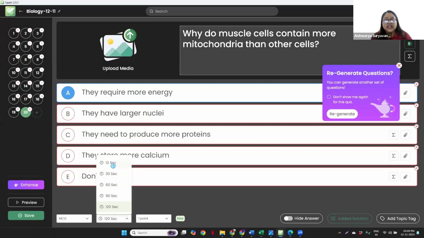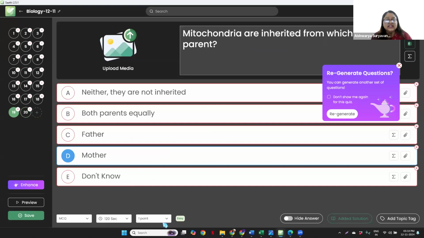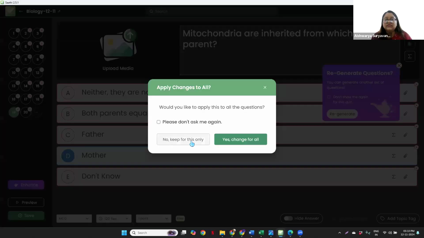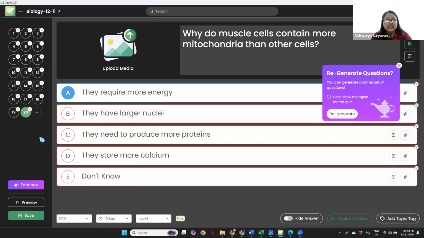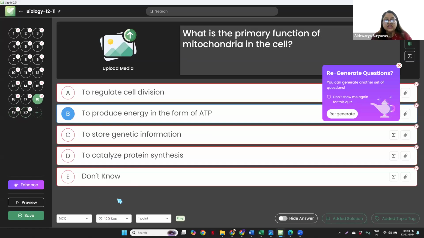I think ma'am also asked me a few minutes ago if we can assign different time to the question. So yes, definitely we can. If I'm assigning 10 seconds to this question, I can assign 30 seconds to another question. So you can see 10 and 30, and then this would be 120. So you can create the question depending on how you want it, what time you want to assign, on what difficulty level you want it to be. This is completely customizable as per your requirement.